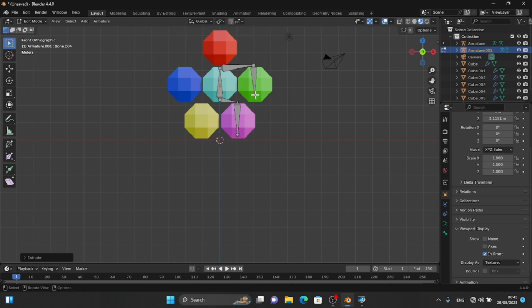Now to symmetrize the bones, you need to name the bones properly to have a mirrored part of the bone on the other side. How do we name the bones properly? I'm going to show you guys this immediately.